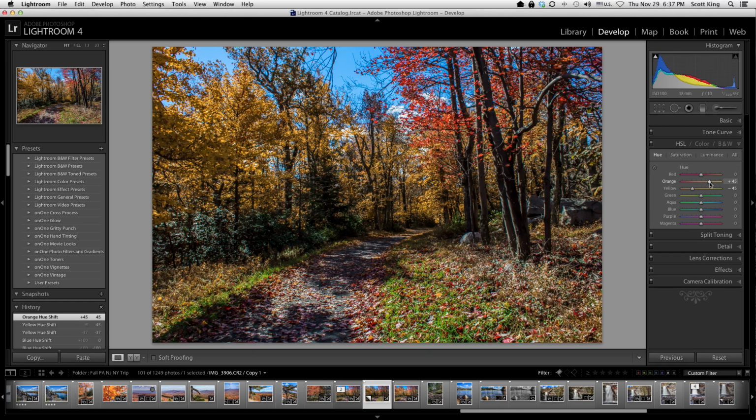My orange is a little bit more yellow. No. Oh, my orange is more orange. So that's what hue does. Basically, it lets you adjust the hues of the colors.